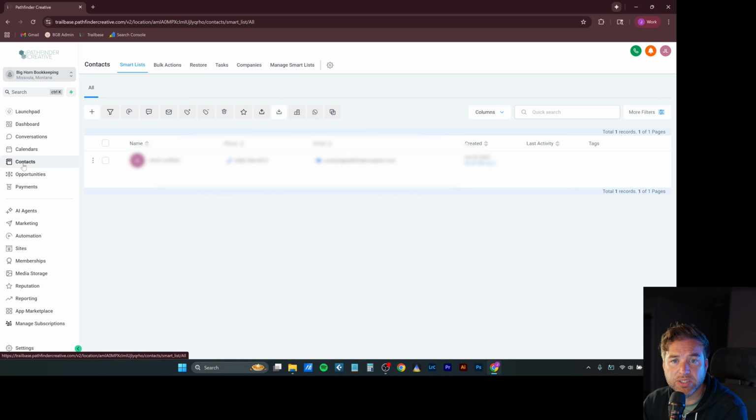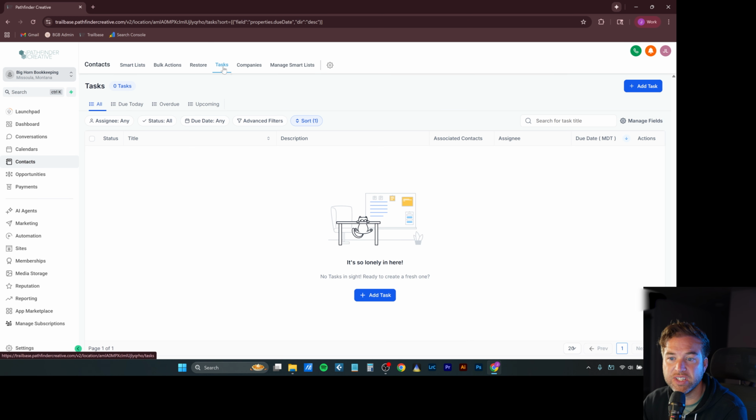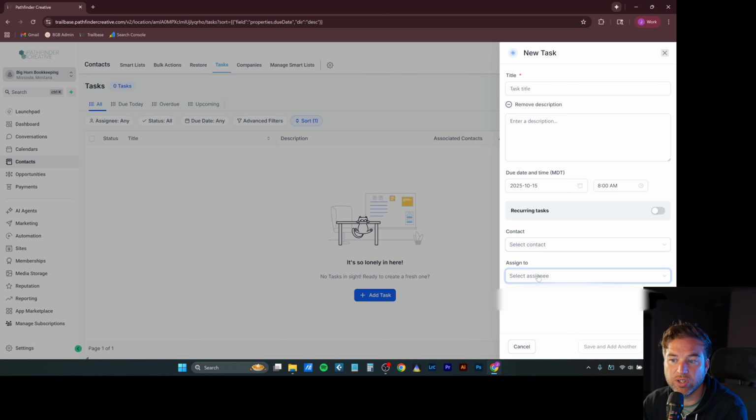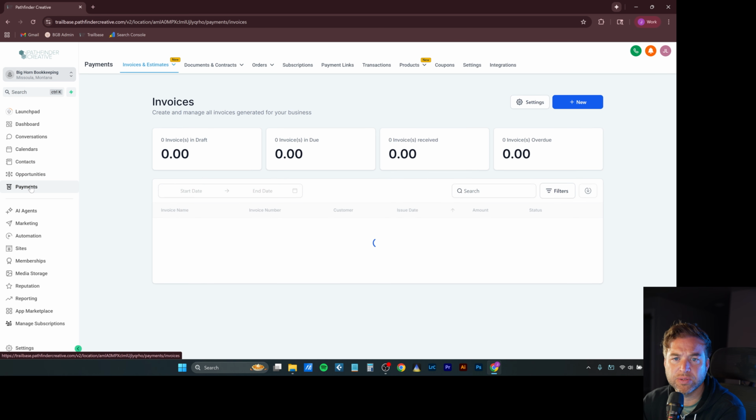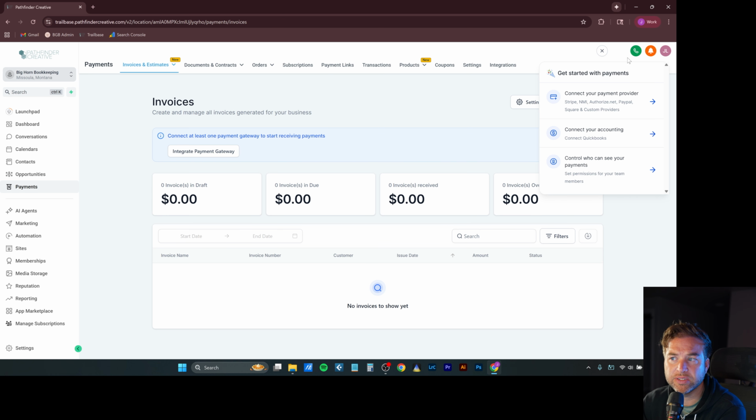I also wanted to go back to contacts real quick and show you this is where you have tasks. This is great for team management because you can create tasks for anyone on the team. You can assign it to whoever is a user. You create a date. You can make it reoccurring. This is a great way to manage projects. It's not as robust as certain software created just for project management, but it does a great job for day-to-day tasks.